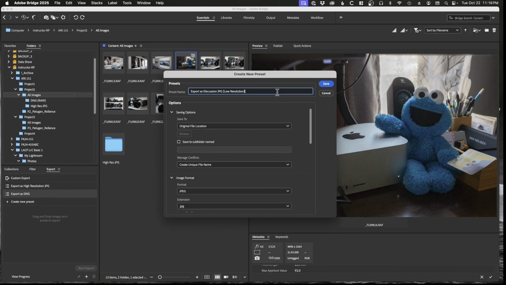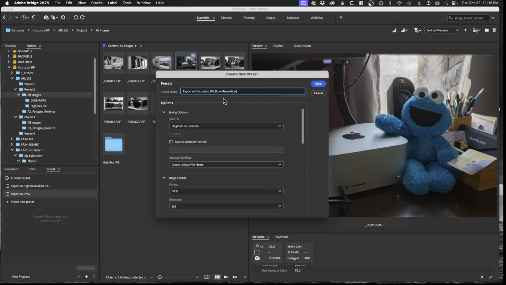A high resolution JPEG, on the other hand, is overkill for social media and a website. It's meant for actually print, or for my class, I want to see a high resolution file so I can zoom in and take a look at the quality of your image. So back to this. This is going to be an export as discussion JPEG low resolution.